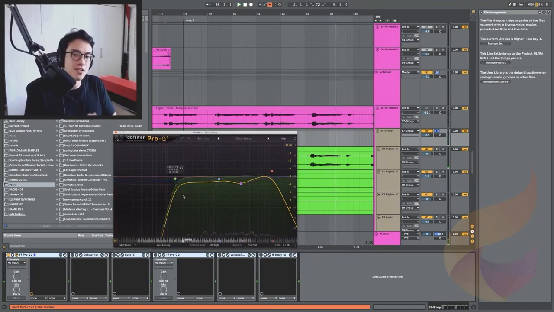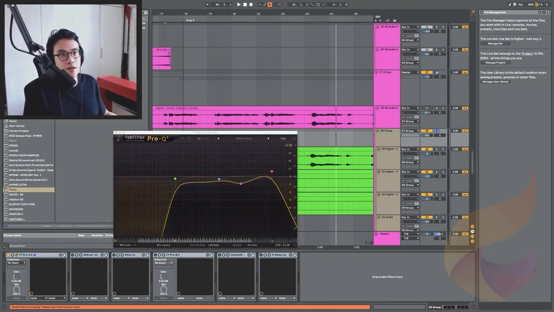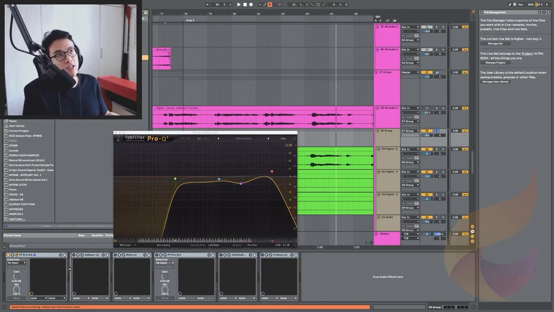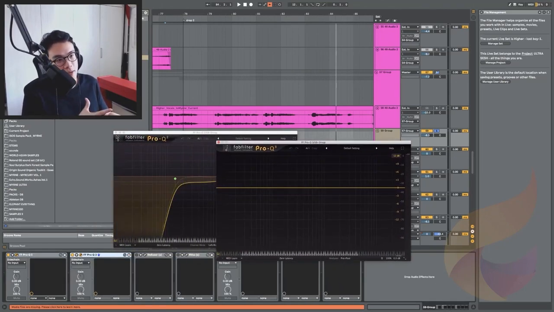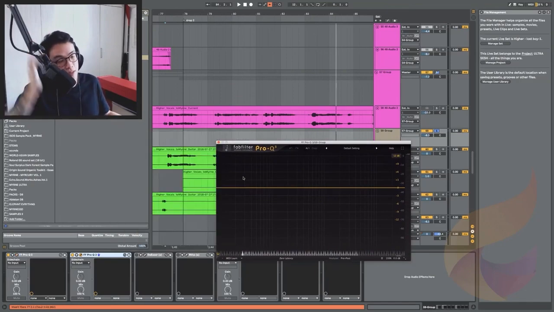And the great thing nowadays is that with Pro-Q 3, let me just search that up. Pro-Q 3 lets you have dynamic EQ, which I think has been a feature in Pro-MB, but it works in the same way as a multiband compressor.